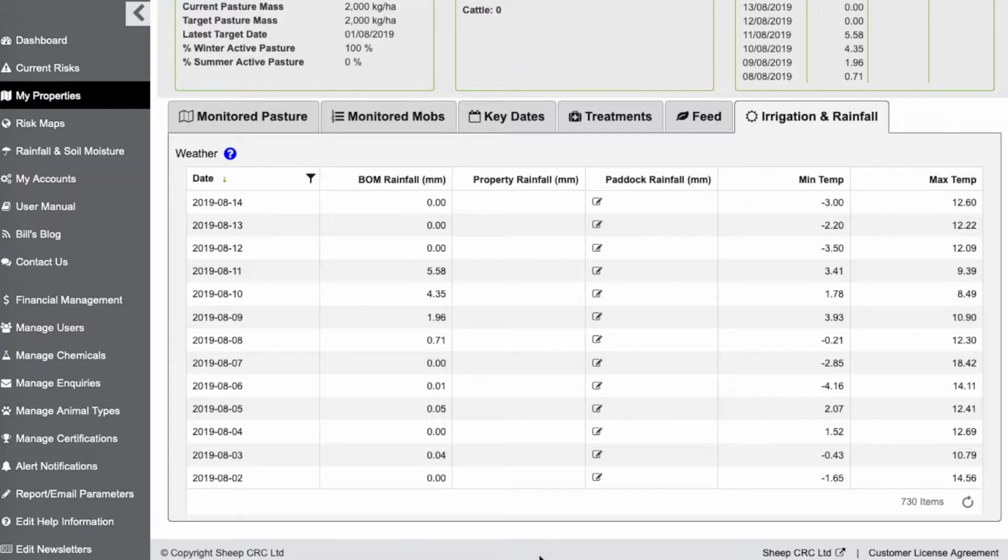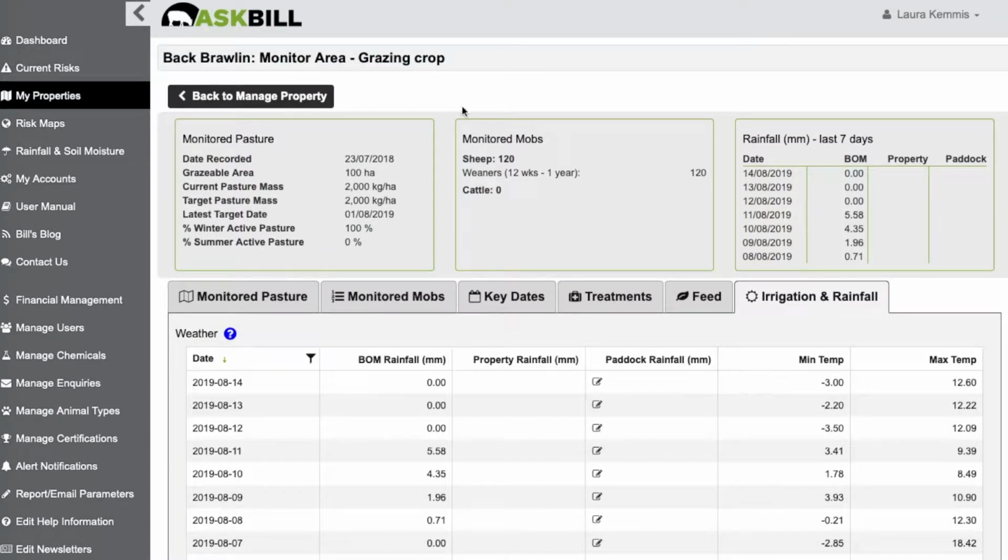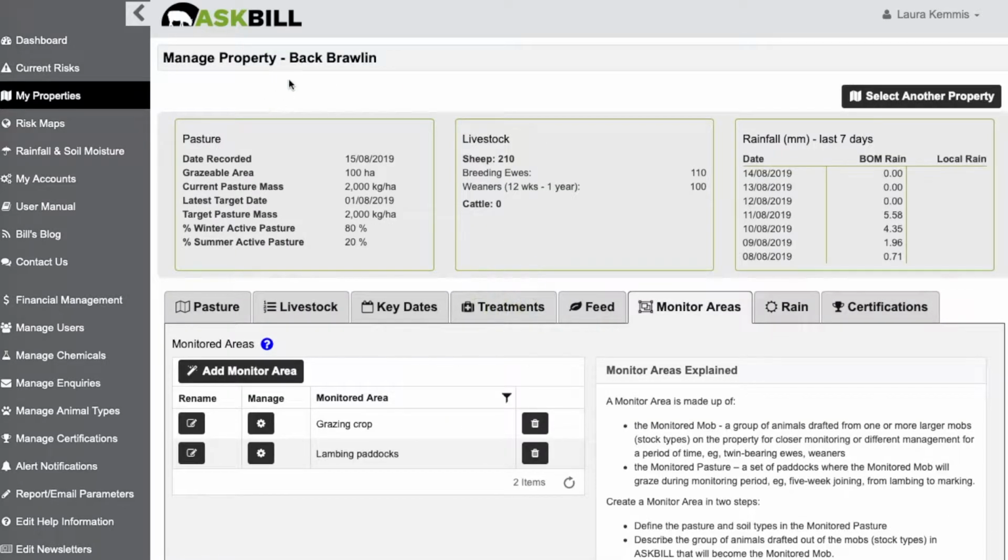When you're in a monitor area, it does look quite similar in terms of the layout to the property level. So if you're ever not quite sure where you are, just scroll up to the top of the page, and this tells you if you're in the monitor area and which one. And then if you wanted to go back to your property, you can just click on this button here, and it tells you you're at the property level for Bacchus Marsh. So I'll show you how to set up a monitor area for a feedlot or a drought lot now.